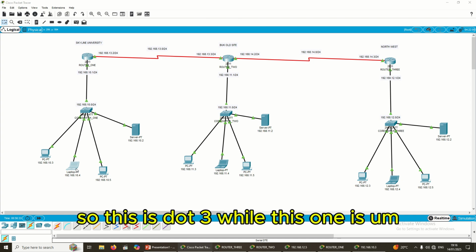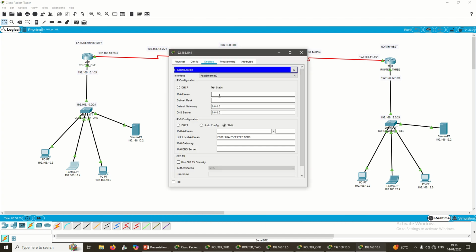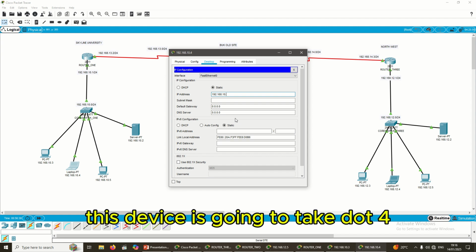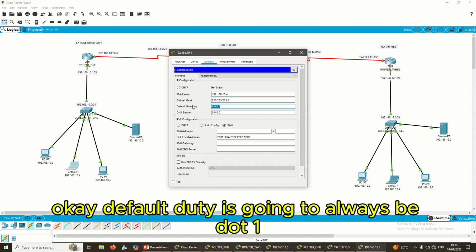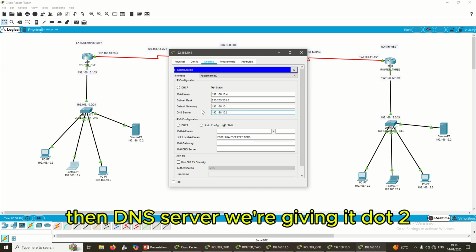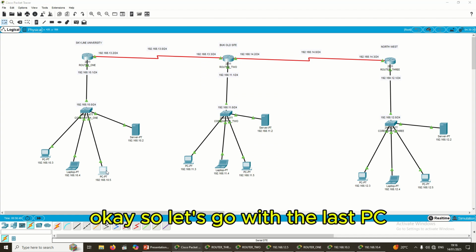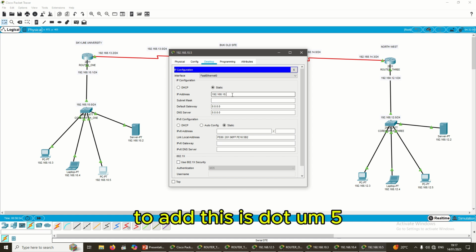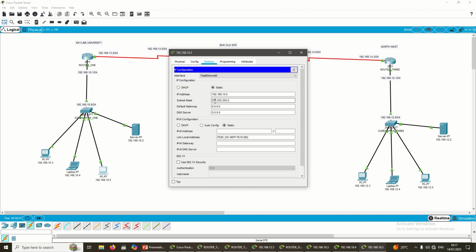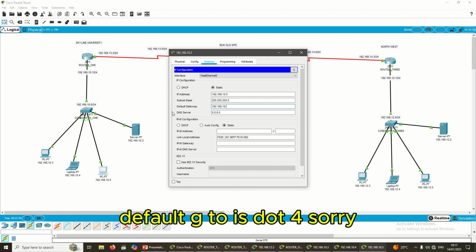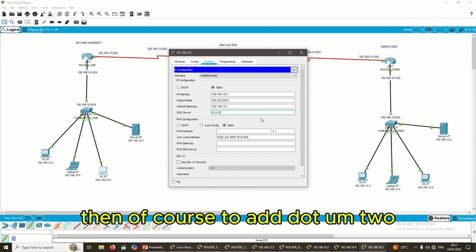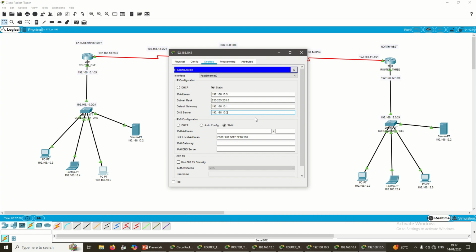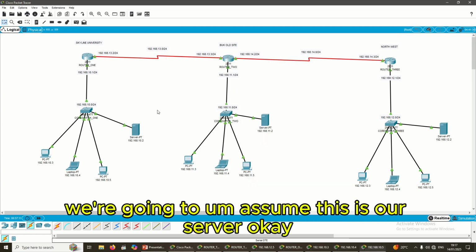So this is .3, while this device is going to take .4. Default gateway is going to always be .1. Then DNS server, we're giving it .2. Okay, so let's go with the last PC. This is .5. Default gateway is .1. Then of course we'll add .2. We're going to assume this is our server.